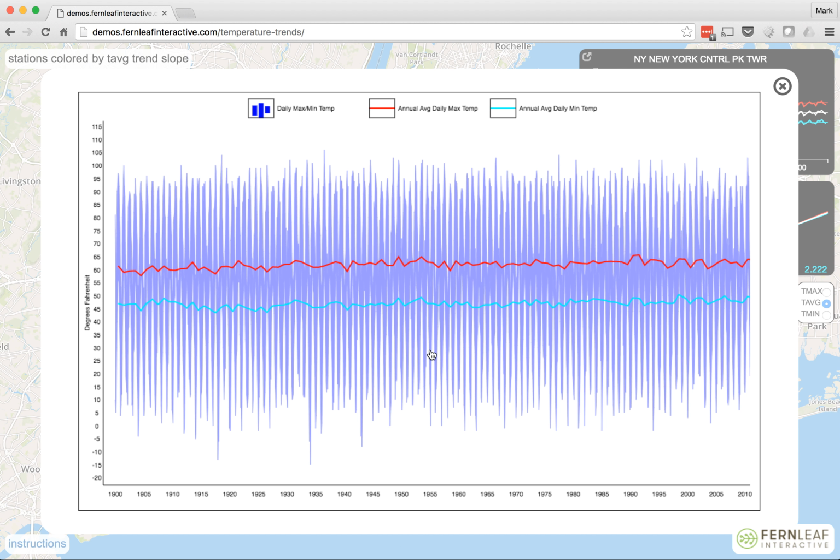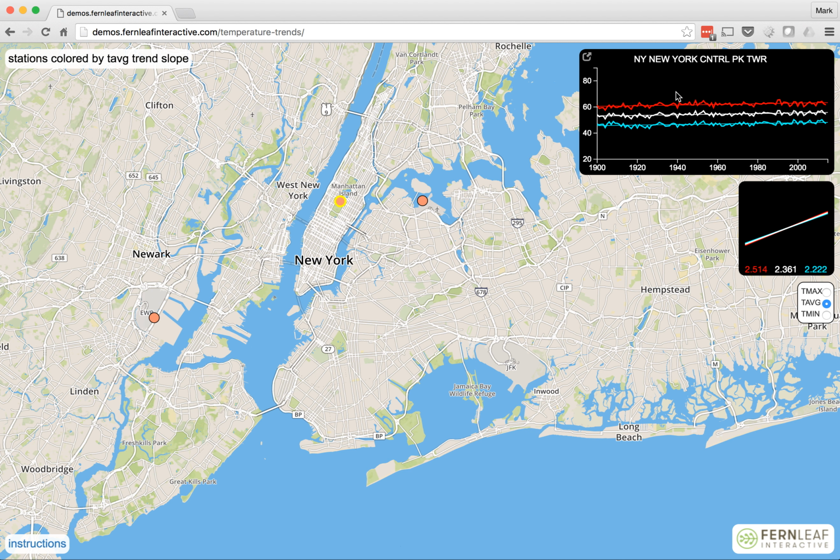And if you zoom all the way out to look at the whole 100 years, then you can imagine computing a least squares fit or best fit trend line through each of those long-term average time series. And that is exactly what's being shown in the black inset graph up here. The red one is the daily maximum, the bottom cyan one is the daily minimum, and the white is simply the average of those two.